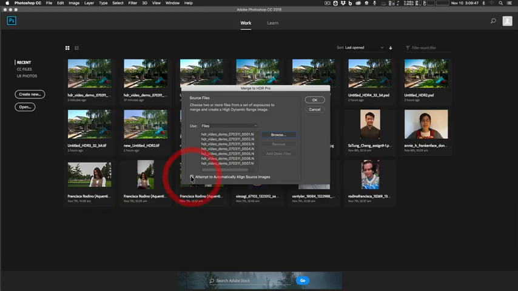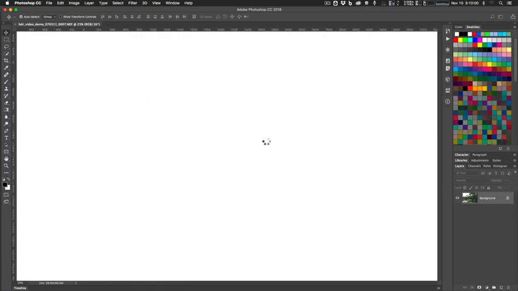I'm going to make sure this is checked, Attempt to automatically align source images. You should use a tripod, like we said, but if you didn't, you might want to check that, and then it might help to align the images. Sometimes it might be wrong. It's definitely good to use a tripod.